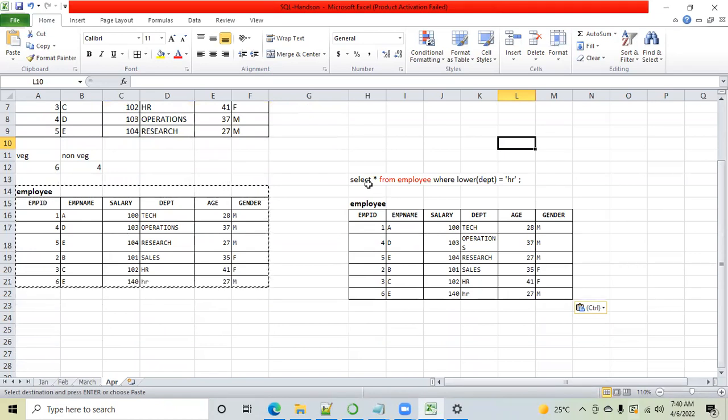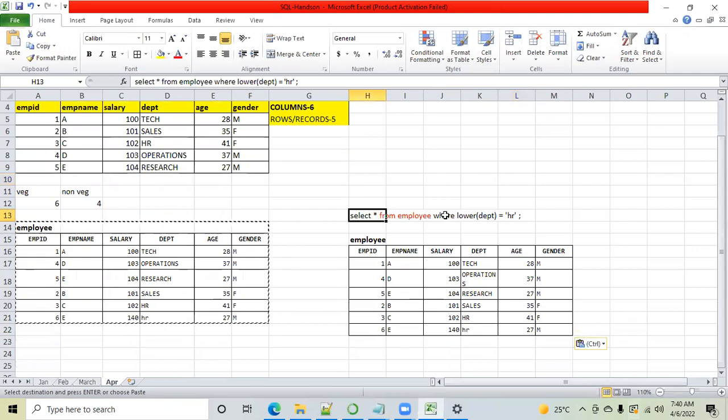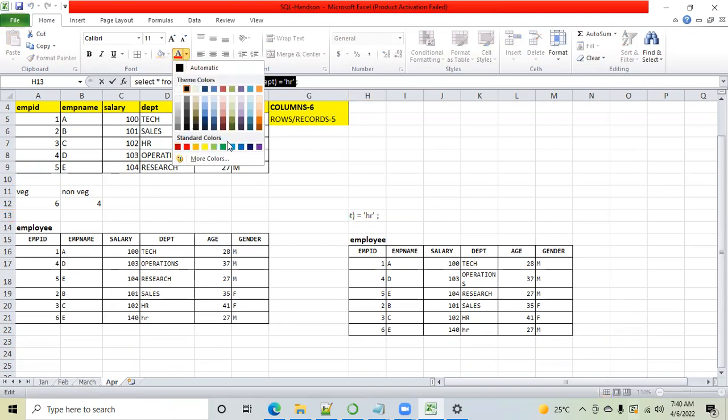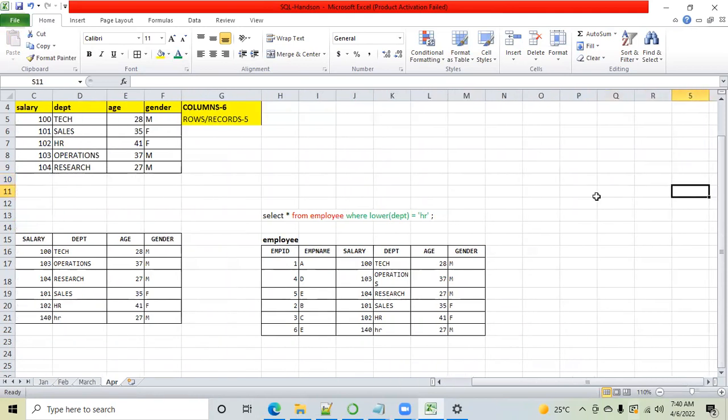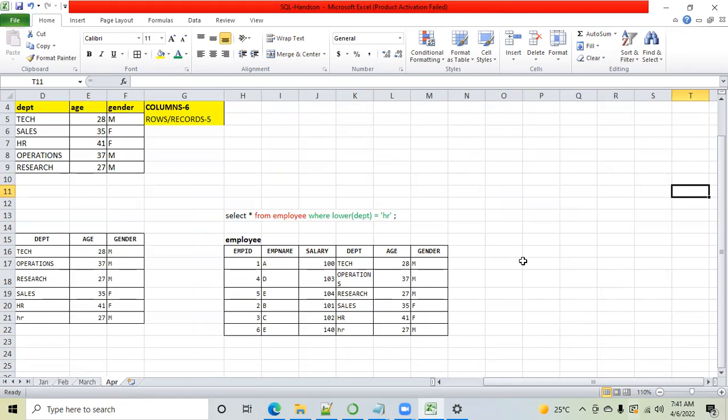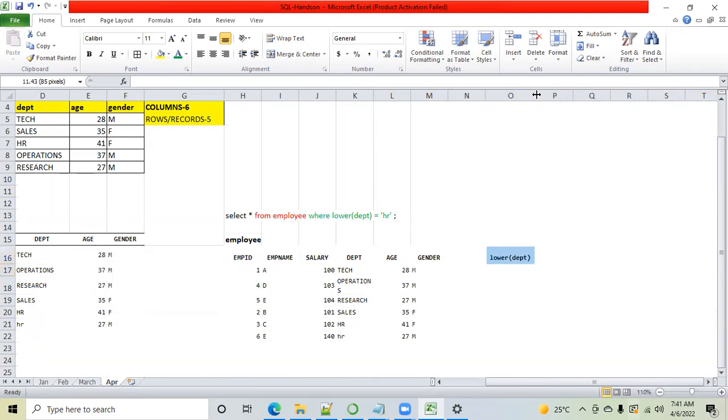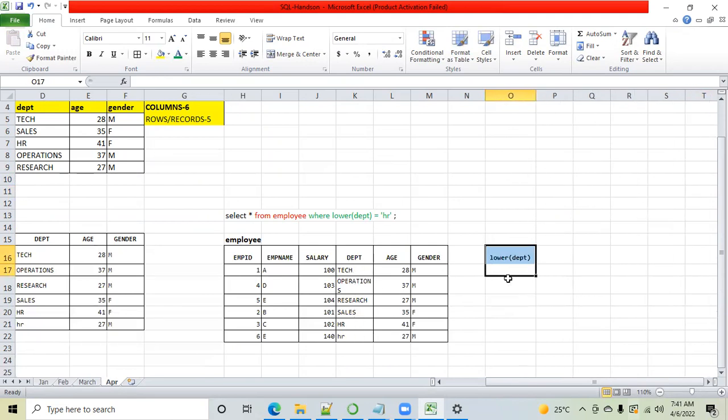After from, it will go to the where clause. Now, this is what you have to understand. Where you have written lower department. The moment you have written lower department, what your SQL Engine will do is create a dummy column with the name lower department, and it will convert all this department value in lowercase.